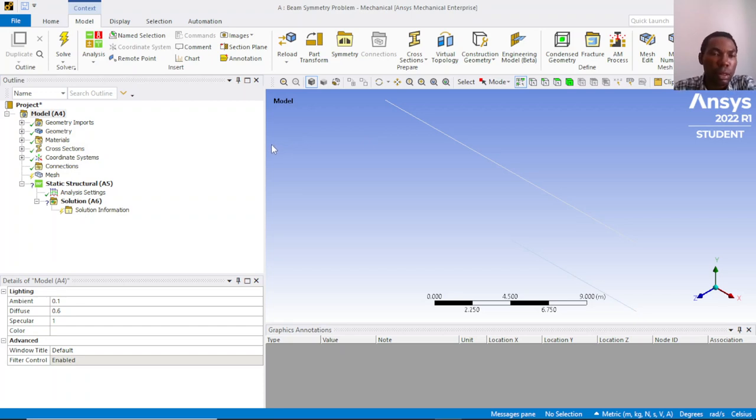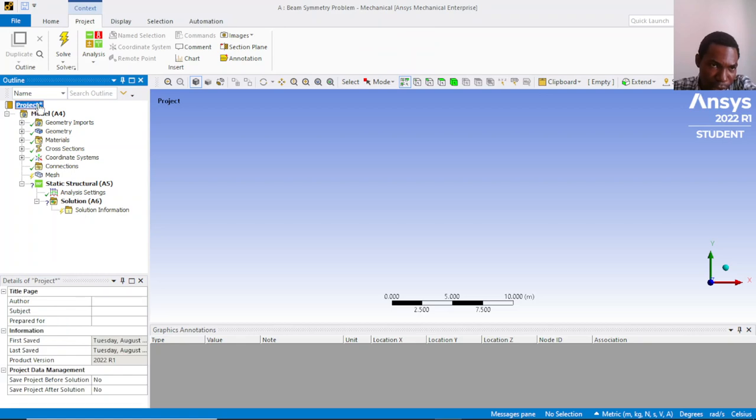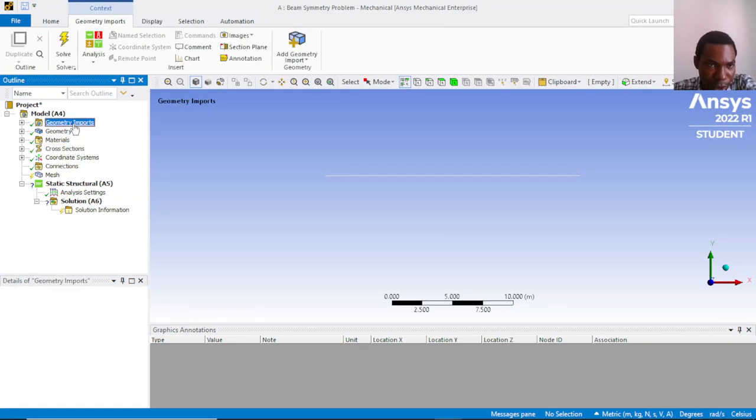Now the mechanical working environment is active, and this is what we see. This is the model 3D window. If I click on this arrow, I can view this model in the XY plane. You see my full model at the top and my half model below. On the left-hand side of the screen, we see a structural tree, let's call it the project structural tree. Under it, we see branches: geometry import, geometry, material, and cross-section. This geometry import is a new branch in the new ANSYS update; in the previous ANSYS version, this branch was not available. But we don't need to do anything on that branch.